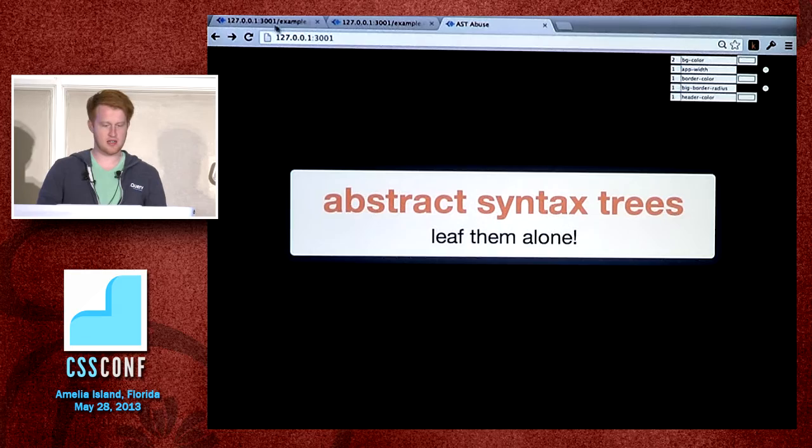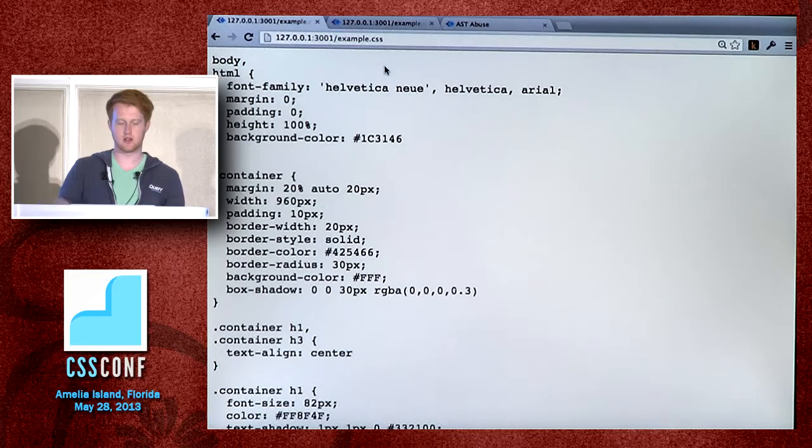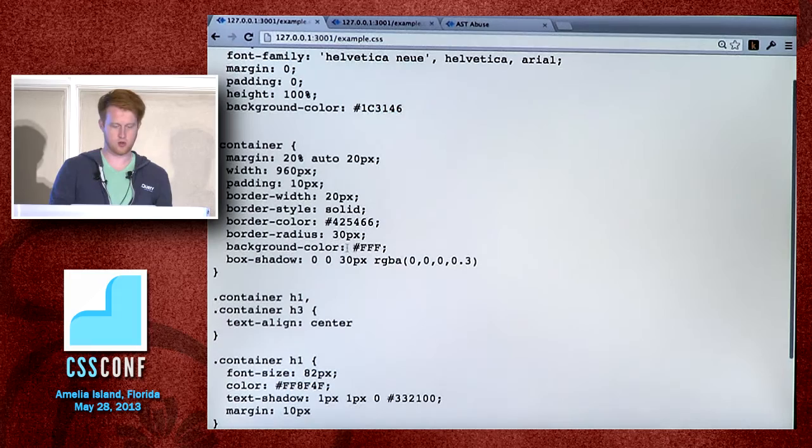So now you can see the values. So this is example.css. It comes out the other end, precompiled. I actually precompile on load, so each time it'll do that. And you can see you have a background color here. We have more background colors, and so those are getting set.